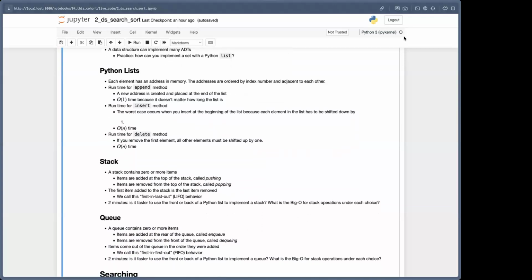Okay, the other kind of structure similar to a stack is called a queue. A queue again contains 0 or more items. And in this case, we again have two operations, but the operations are slightly different. Items are added to the back of the queue, and this is called enqueuing. And items are removed from the front of the queue, and this is called dequeuing.